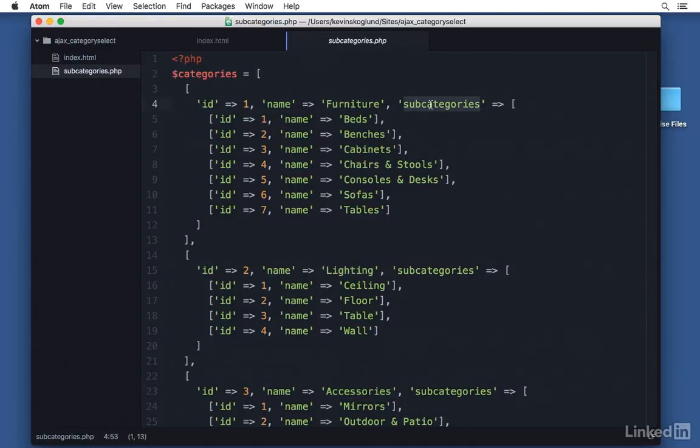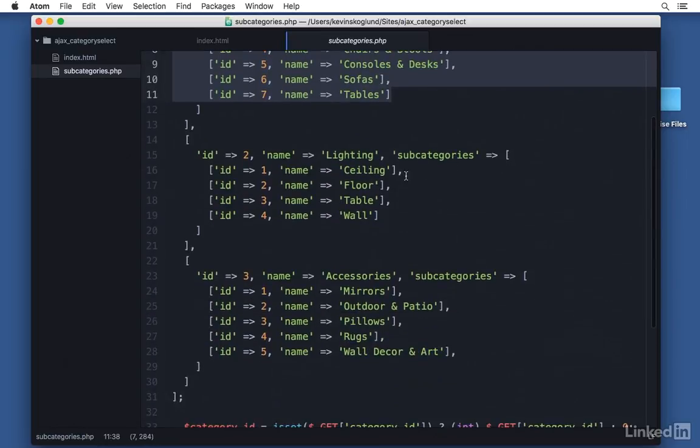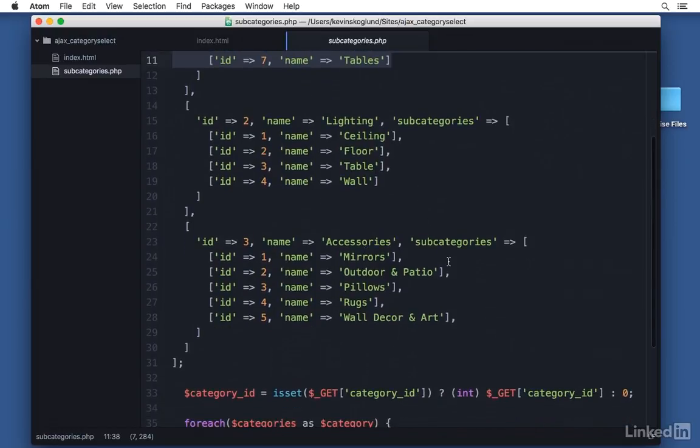And each one of those has subcategories. And if we look at those subcategories, you'll see we've got beds, benches, cabinets, chairs and stools, consoles and desks, sofas and tables. And then for lighting, we've got ceiling, floor, table, wall. And for accessories, we have mirrors, outdoor and patio, pillows, rugs, wall decor, and art. Okay, so those are the subcategories.